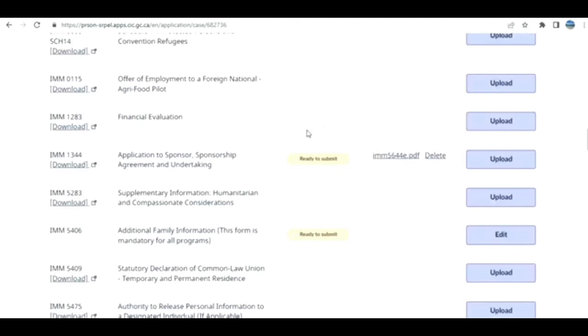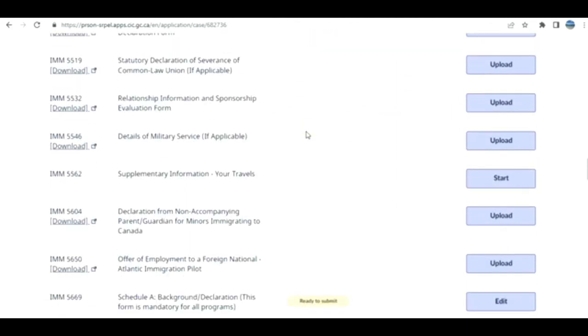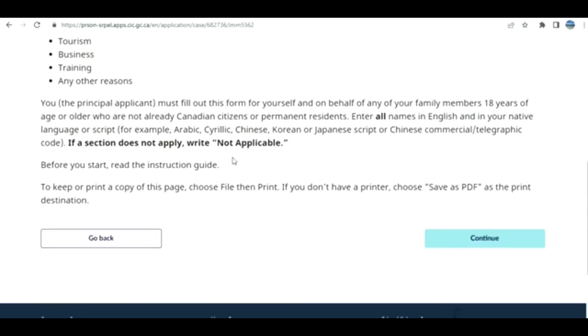So after completing that, we are back to this one. So from India, it's the supplemental travel information. So that we also have over here. So we'll finish this also, and then we'll go back to the checklist. And this is for the principal applicant, who must complete this form. So I'm going to click on continue.